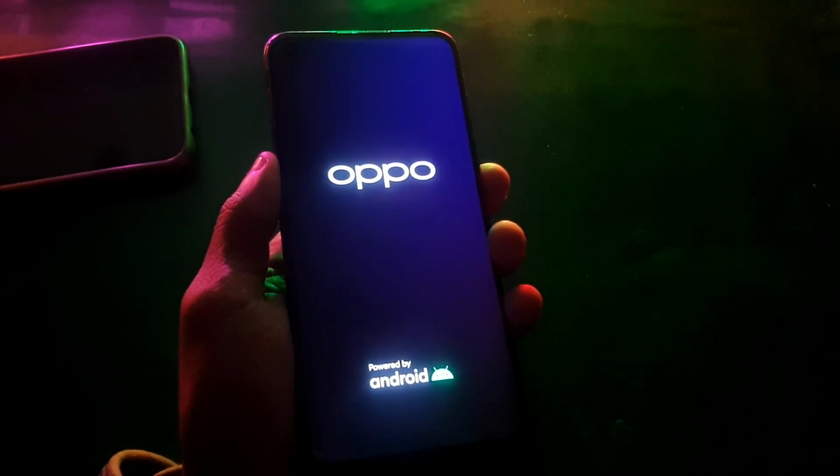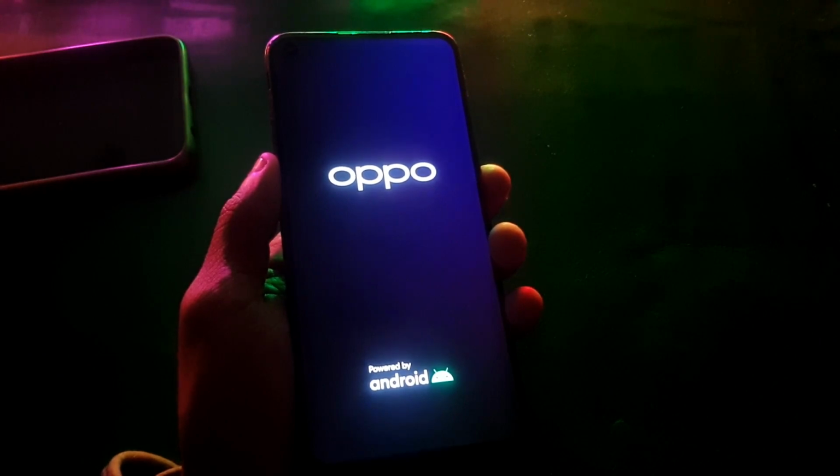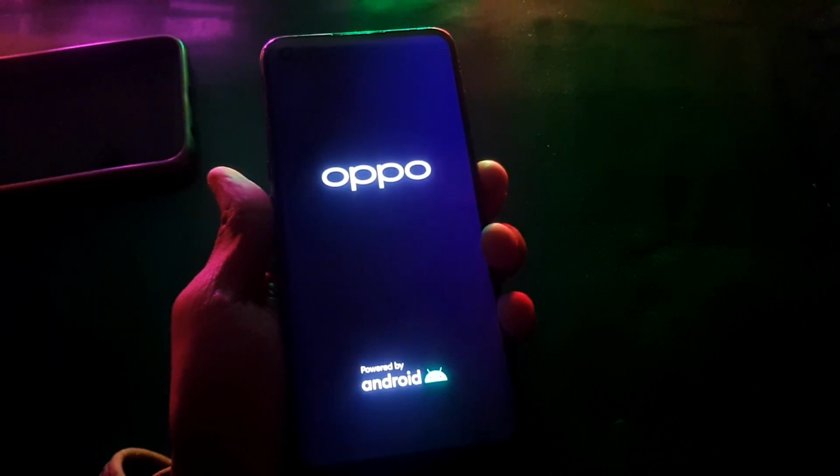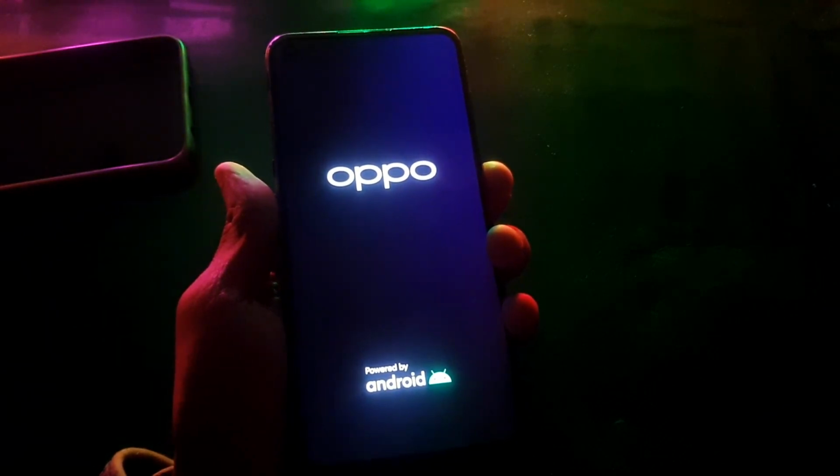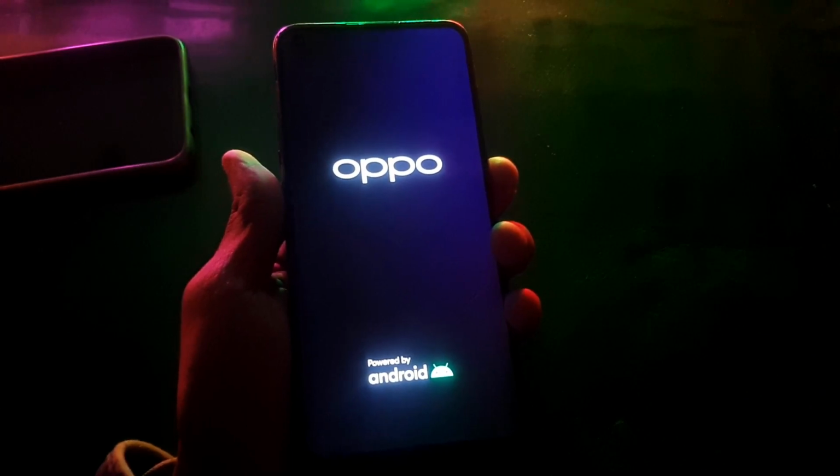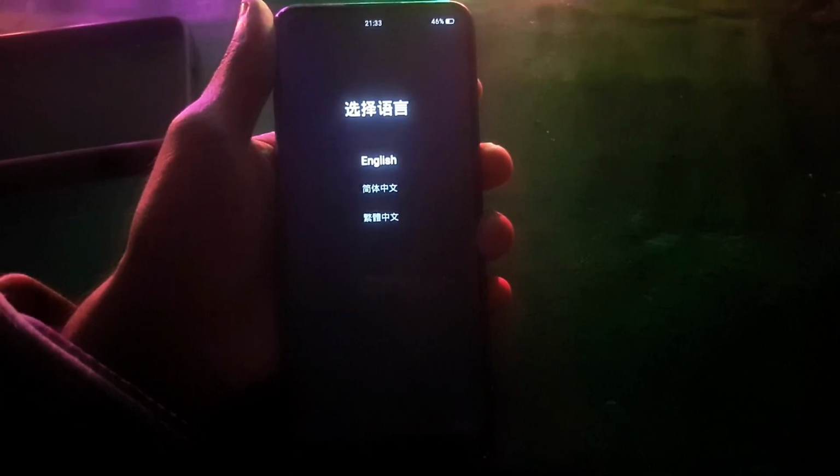So you can just check the keys in your phone as models you have. Okay, here we go. And that's it, the device is now in recovery mode.